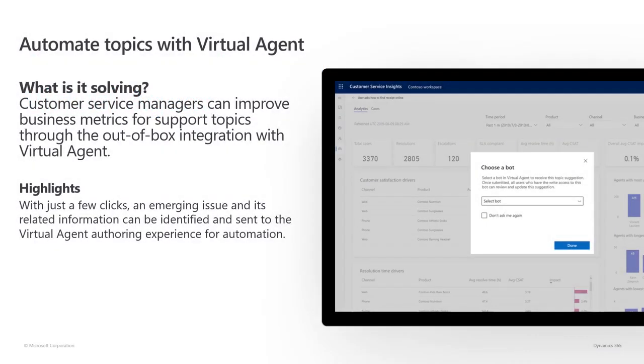Once a customer service manager has a better understanding of the common issues their customers are facing, they're going to want to take action on those insights that they've provided. One of the ways to do that is by automating topics through a virtual agent. And while virtual agent itself can be very capable, this connection between insights to virtual agent helps managers create better bots. And as a quick highlight with this integration, it only takes a few clicks in order to get from where you've identified that topic over into creating that topic within your virtual agent.